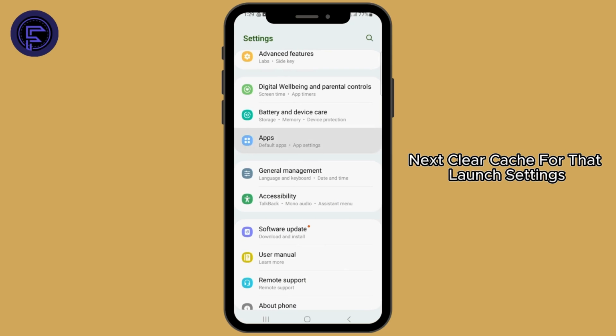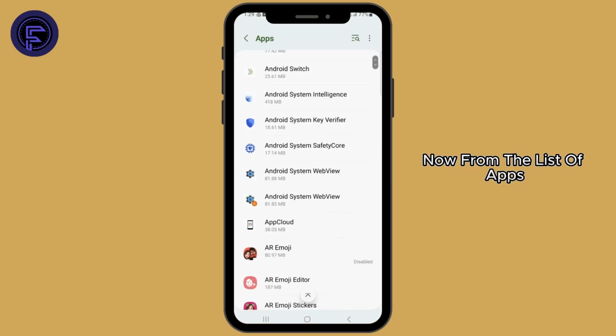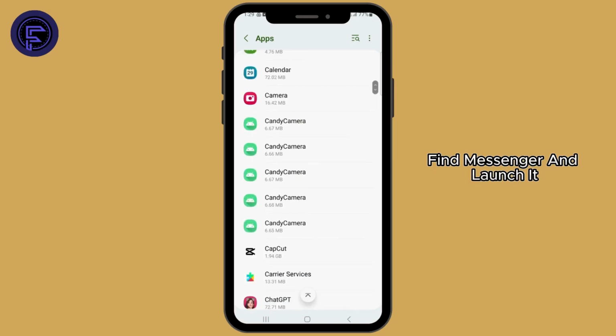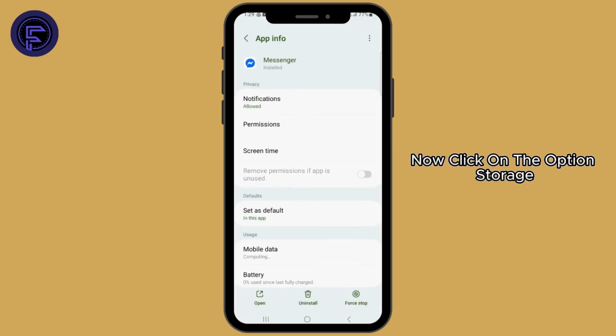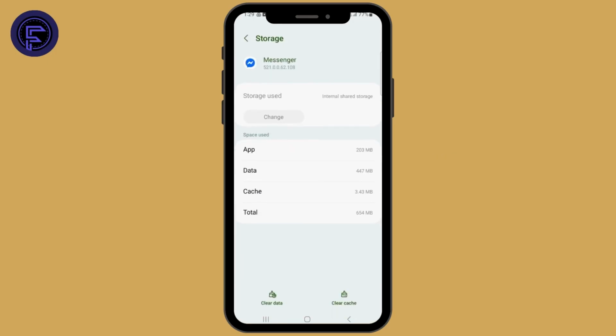Next, clear cache. For that, launch settings, navigate to the option apps. Now, from the list of apps, find Messenger and launch it. Now click on the option storage. Then click on the option clear cache.